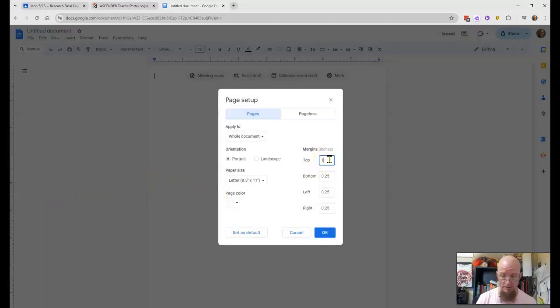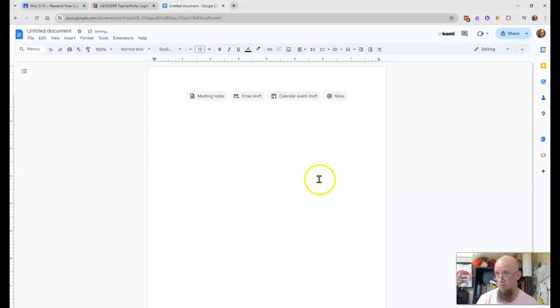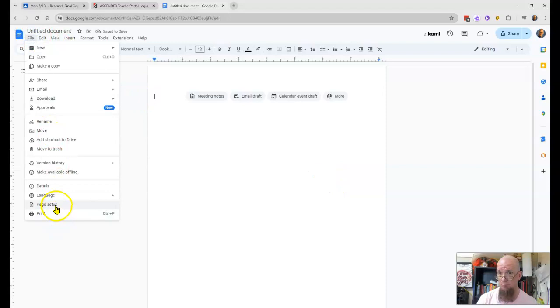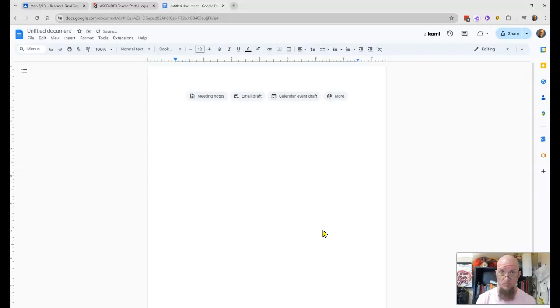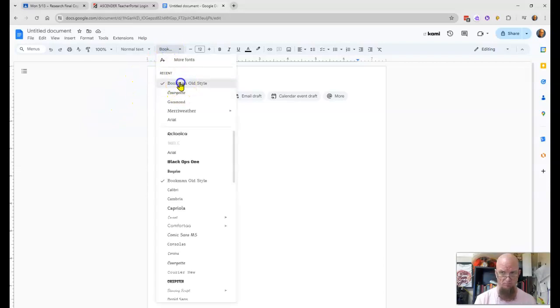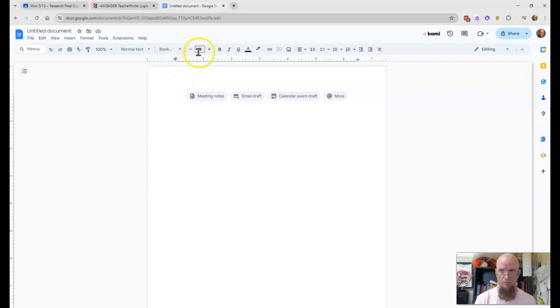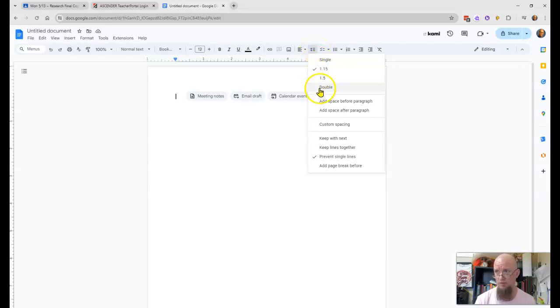and it should already say 1 in each of these spots. Should already say 1 in each of these spots. However, if it doesn't, you want it to be 1. Don't make it anything but 1. Then you're going to set your font to Bookman 12, and on the line spacing, you're going to set it to double.